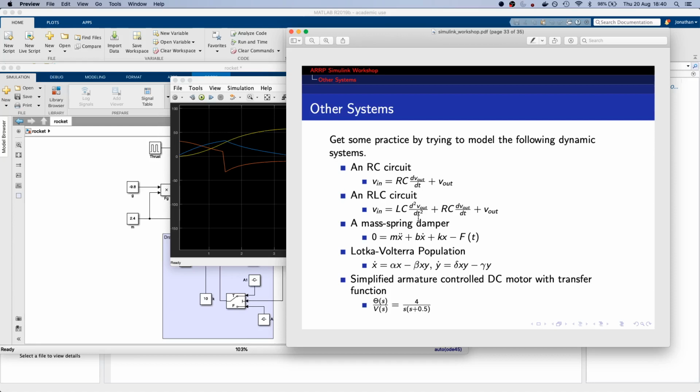Then we might do the Lotka-Volterra population, which is a coupled dynamical system. And yeah, if we have time, we'll quickly do a transfer function one. But yeah, pretty simple once you get the idea of that, if you've done MATLAB transfer functions first.